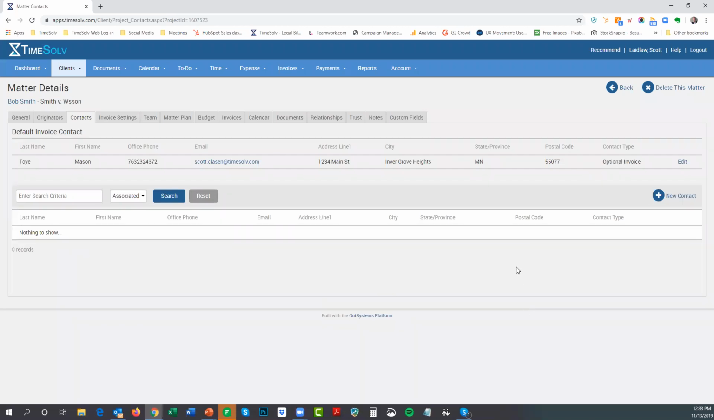That's where people get a little bit confused about what name is going to appear on the invoice. If you have a contact type listed as optional invoice, they're always going to precede the main contact type. So that's just very important to understand.